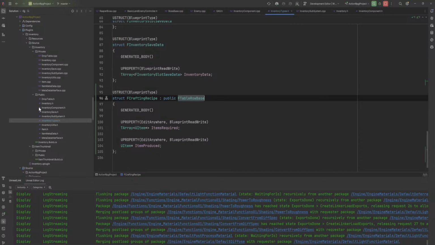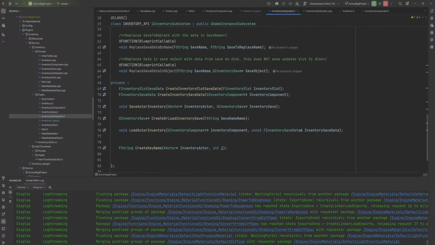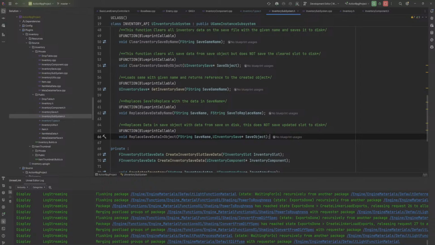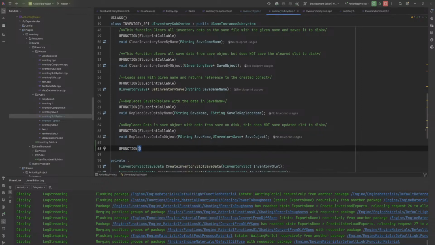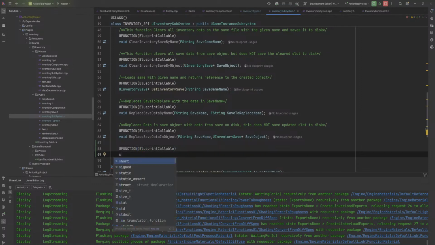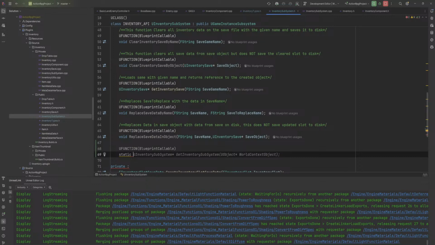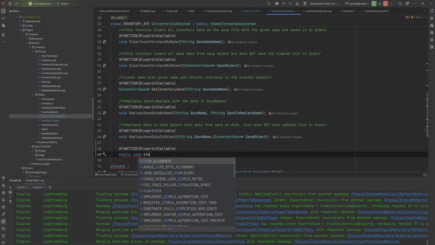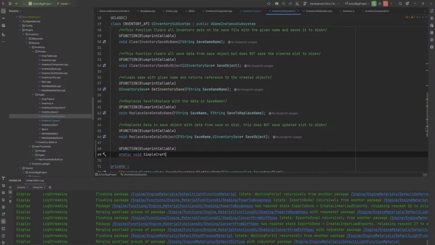So let's go back to the inventory subsystem and make a function here. We'll make a UFUNCTION that will be BlueprintCallable, as always, which will be a static function. I'm going to make it static void SimpleCrafts. I might expand this to have an ordered crafting system as well, like a Minecraft crafting grid. Not for my game, but just for the system as a whole.